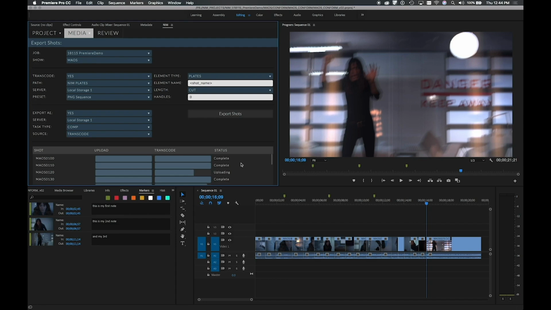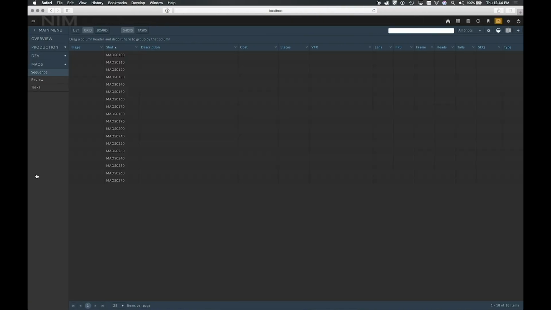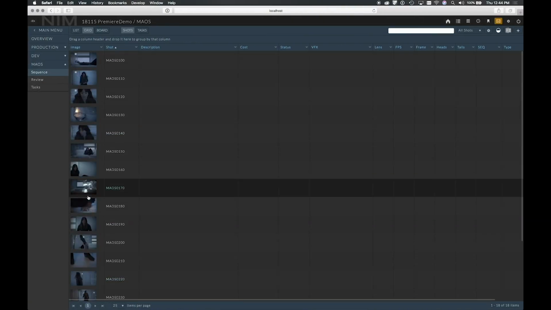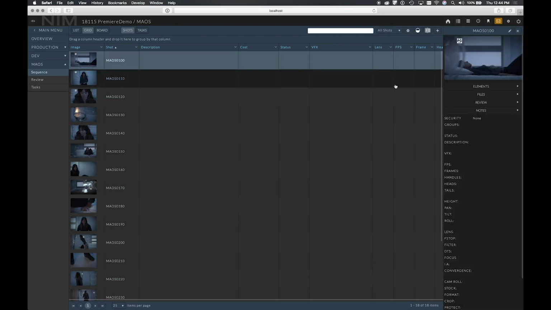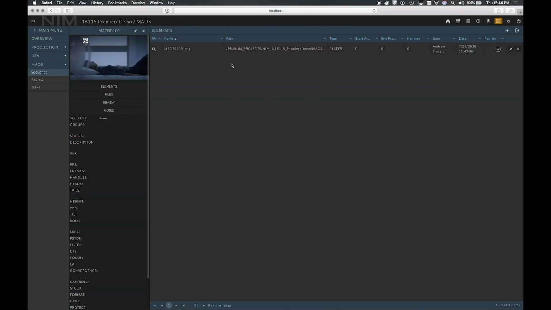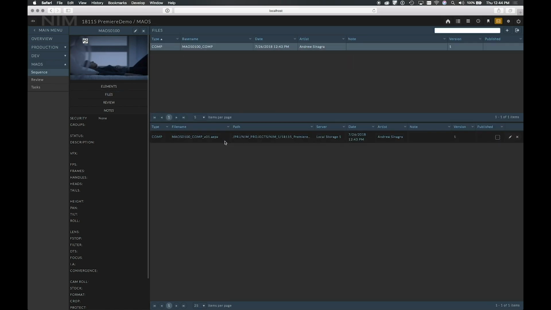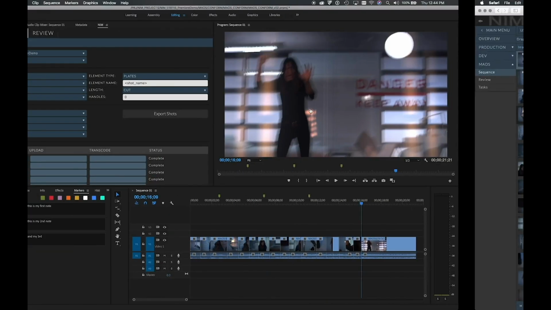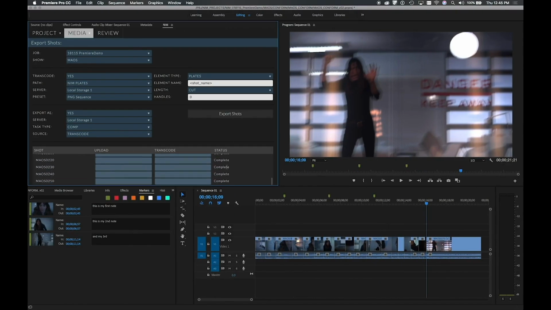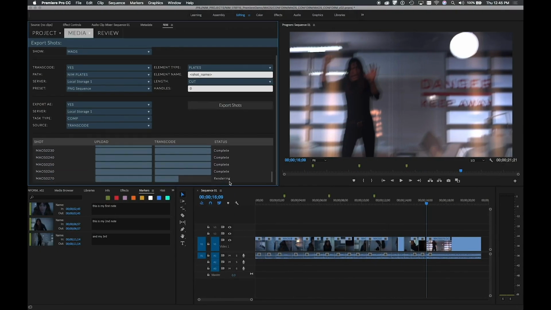So let's go over to NIM real quick. We'll take a look. So I'm going to click on sequence. Here's all of our shots that were generated. If I step into one of these and look at elements, I can see here's our first log element direct within our project structure and our files. Here's our Apex file that we wrote out. Again, this is going to be the starting point for our After Effects comps. And we can see that last one is kicking in now right there.